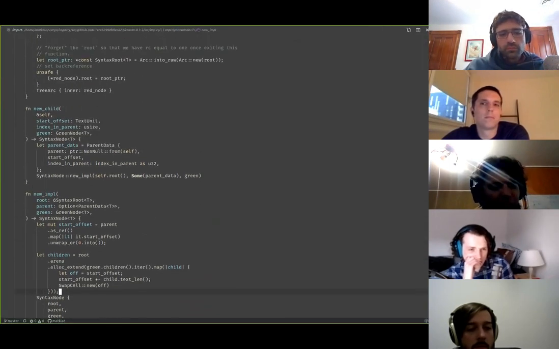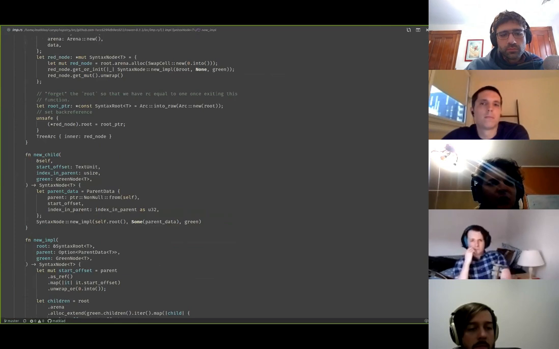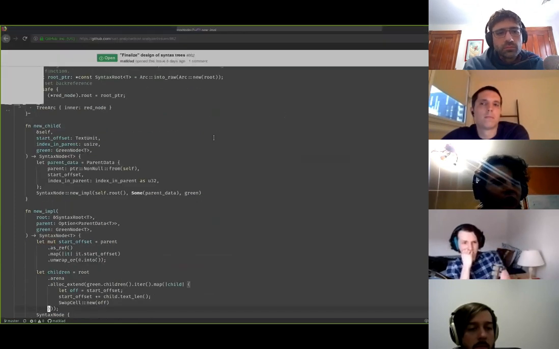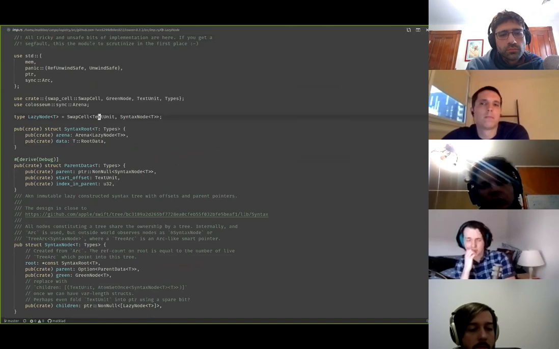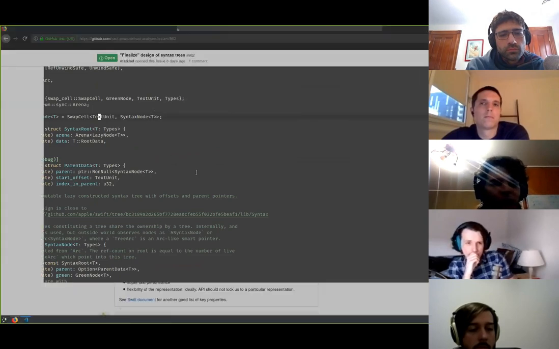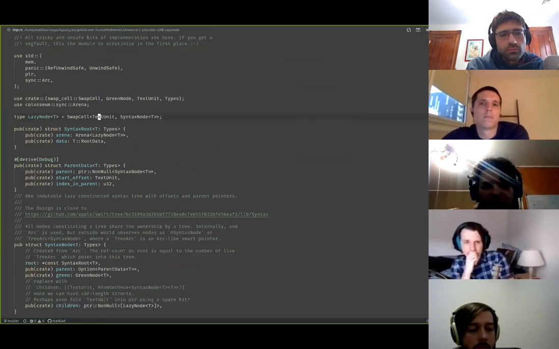There are a few details here, like why we store the text unit in swap cell, but it's probably not important. The general idea, I hope, is clear at this point.